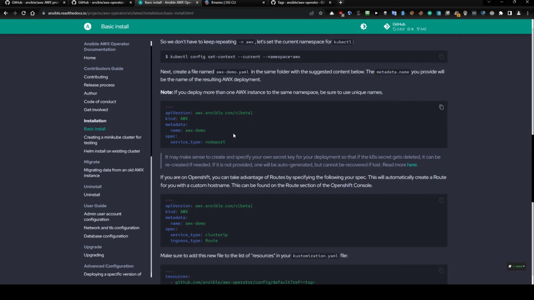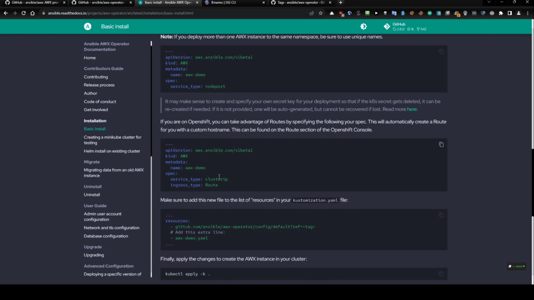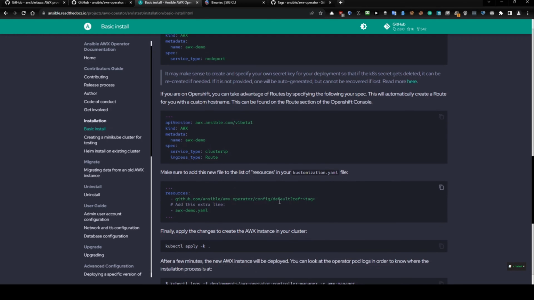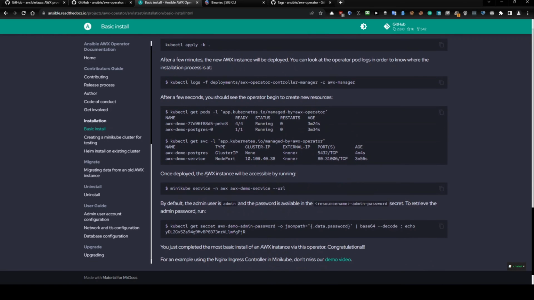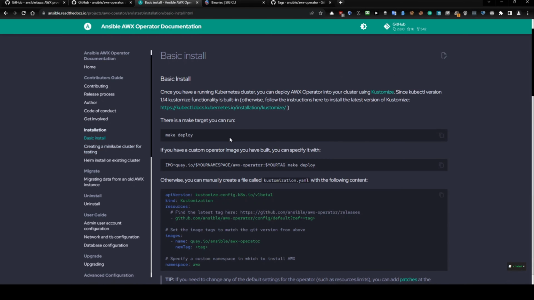So you create such a pod, AWX, with the name awx-demo, and this is a service type NodePort. And of course, you can then define another service type. You can define a ClusterIP, for example, and ingress type route, and so on. But I will click on home, and there is code of conduct, installation, get involved, and installation here, and not much more. So in basic install, you have everything you need to understand.